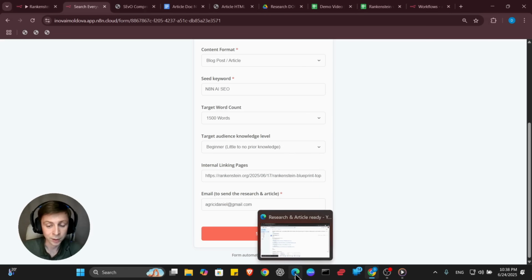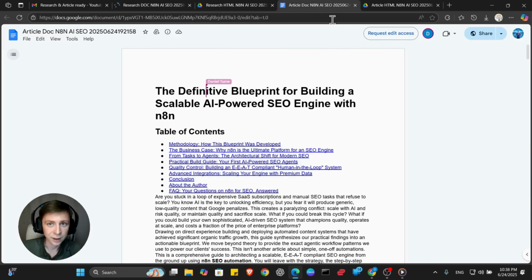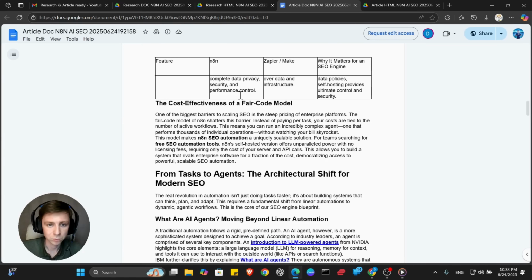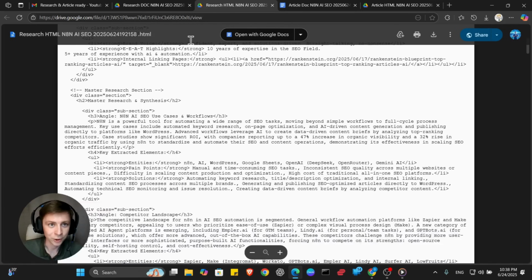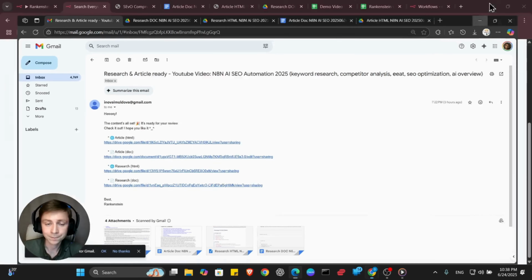You'll receive an email at the end of the automation that will contain all of the following. We're going to have the article as HTML format, as a document, then the research as HTML format, and as a document. So if I press on this as an example right here, I'm going to open them one by one, so you will see exactly what it will create. So we have the article as a document. Everything was well structured based on my input. We have also our research HTML, our research doc, and also our article HTML. We're going to come back to it.